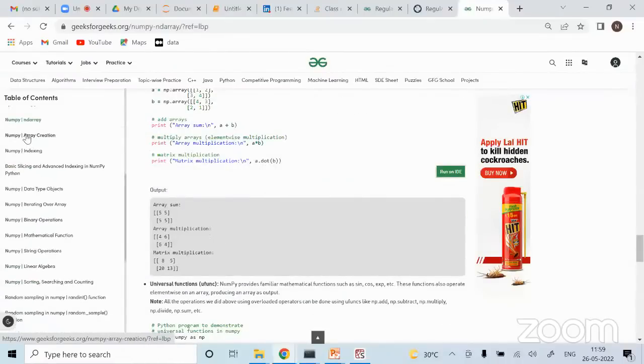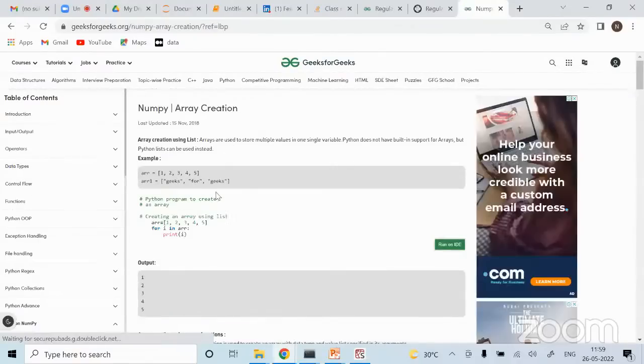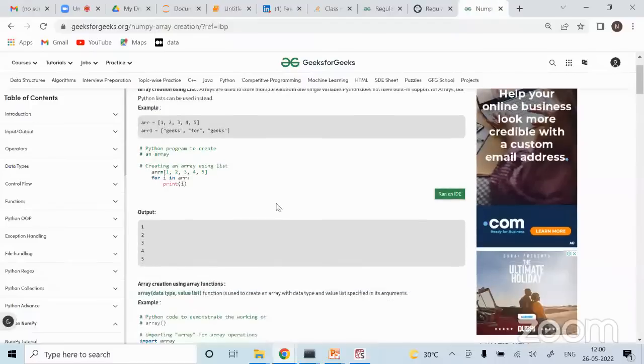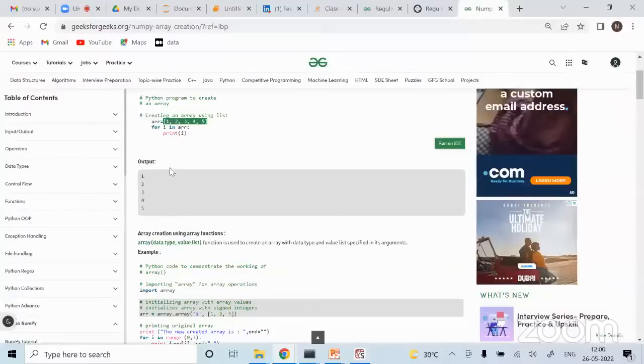Okay, then let's go to the array creation, right? So we saw how we can create an array. We can create it using a list. We can create simply dummy arrays with 0 and 1 elements, or we can create one from a simple list. A list is also an array, if you think like that, right? So if you give this particular list, you can simply give it to np.array and it will be converted into an array from a list.